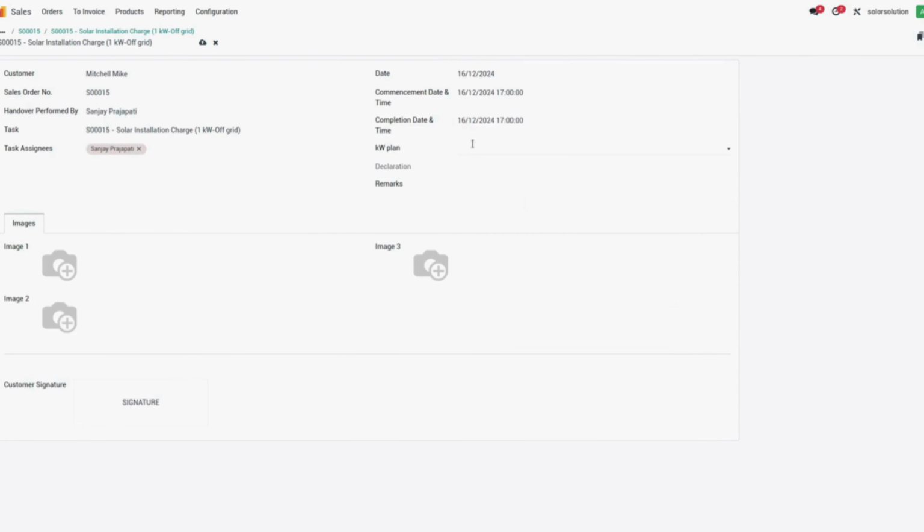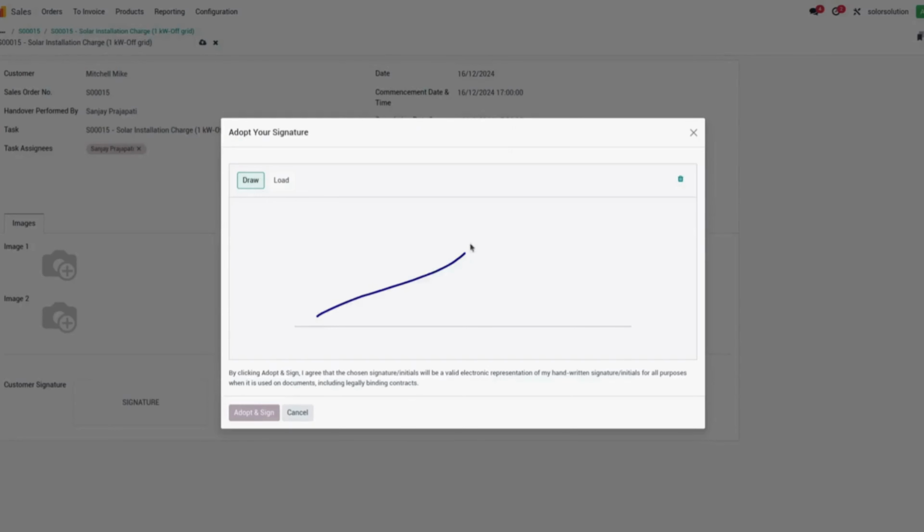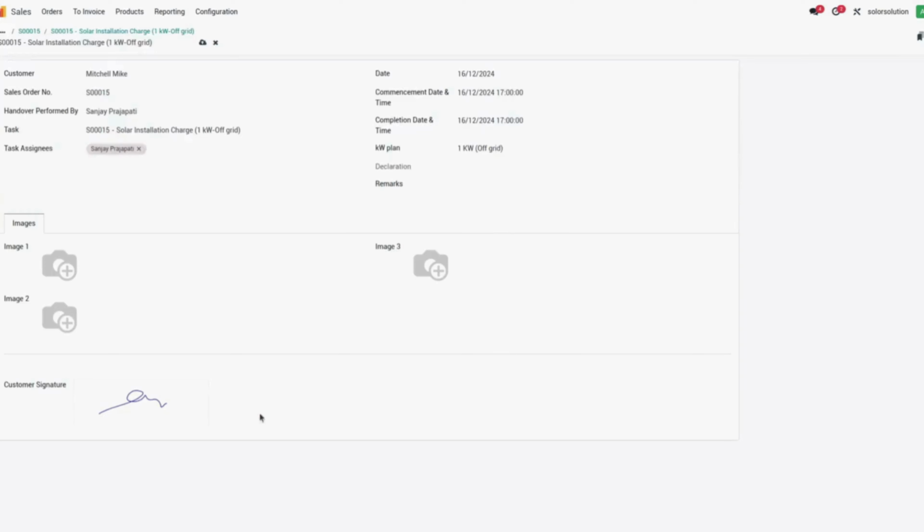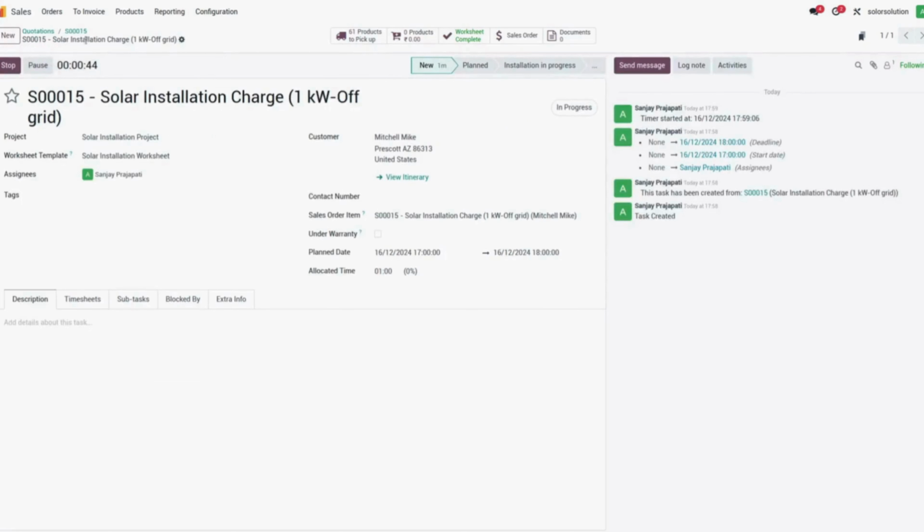So this is the custom worksheet template that we have designed, and here we can attach the images of the installation done, and here we have to receive the signature from the customer. So it will be linked with the task, and also the task is going to link with our sales order. So we have all the traceability available here.